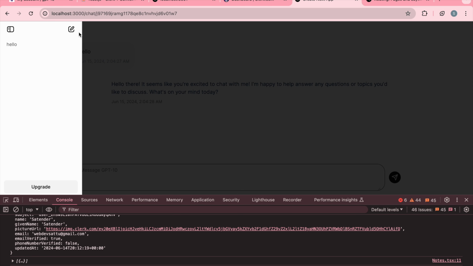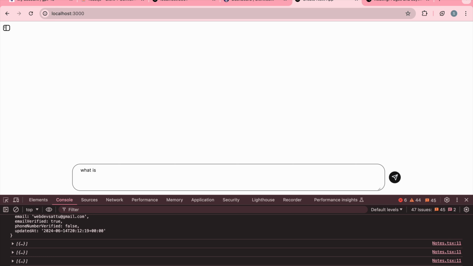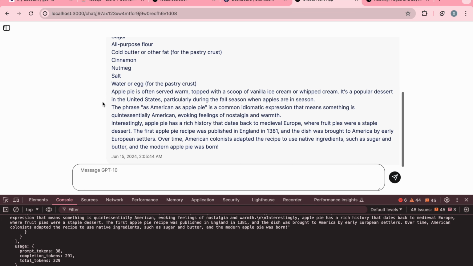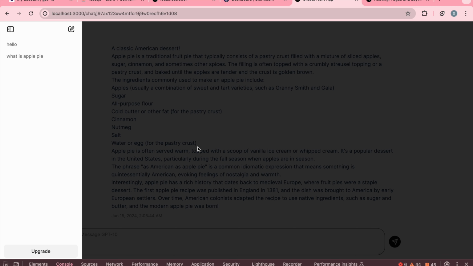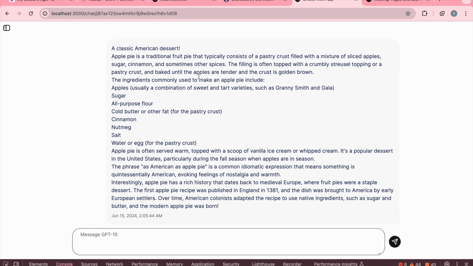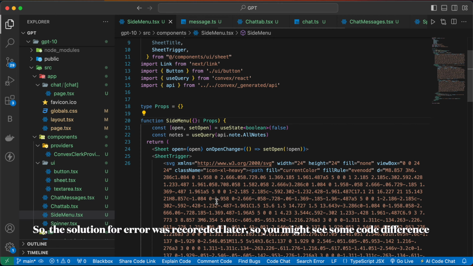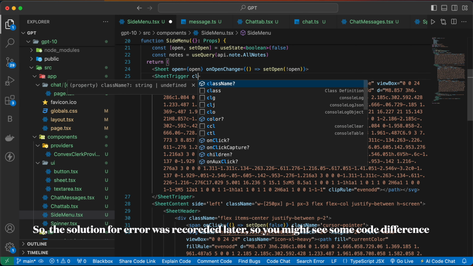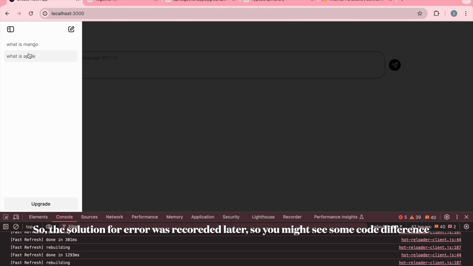Let's create one more node. So when I click on this, I'll be redirected to the home page. What is apple pie? And this is the apple pie. Now I should have another node here, which is this. So now everything is working, and we do not have any kind of error now. Okay, and let's go to the side menu again, and let's give this a padding of 2. Okay, now let's go to here.